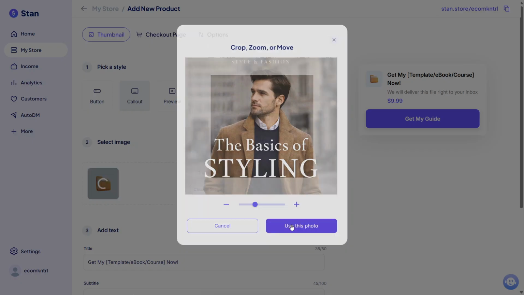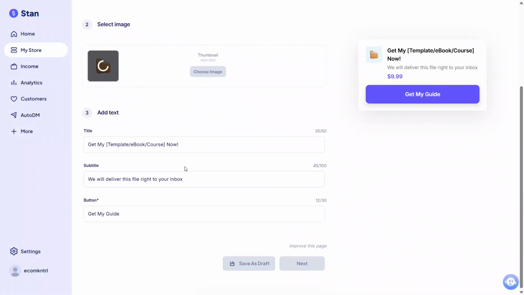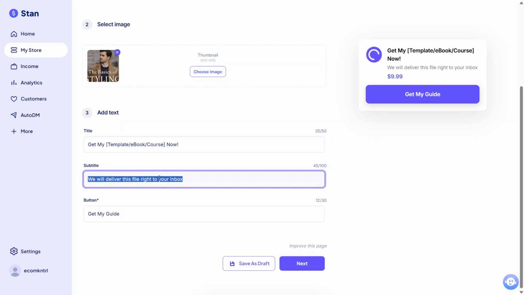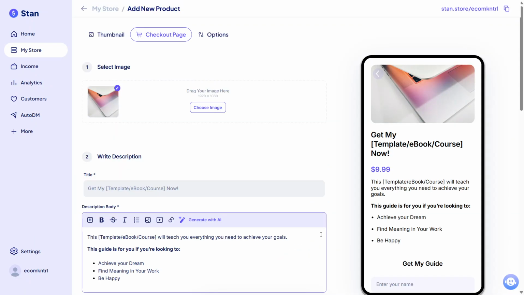Now it's time to add your text. Start with a strong title, something like Get My Ebook Now. Then add a short subtitle. For example, we'll deliver this file right to your inbox. Use this space to reassure people about what they're getting. Finally, update the button text to something action-focused, such as Get My Guide or Download Here. Make it clear what will happen when they click. When you're happy with that, click Next to move on to editing the checkout page.